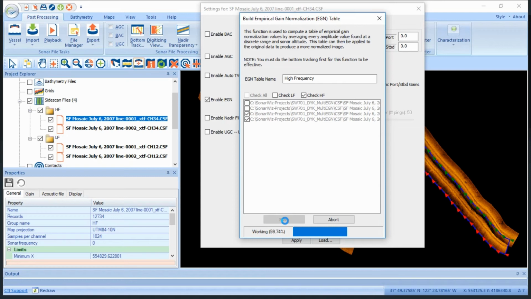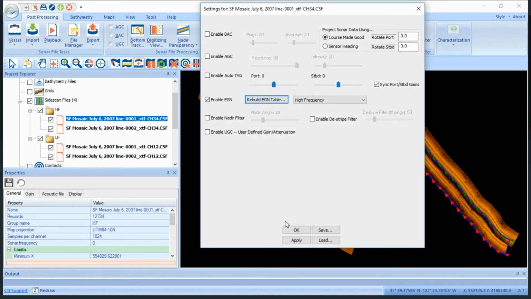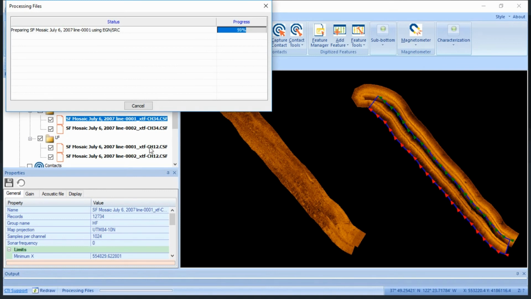And again, you could create EGN tables based on any sort of criteria you can think of. You could divide it up by pulse width. You could divide it by sonar system. You can get as creative as you need to on this one. So we'll click OK, which then applies the EGN table to the file.